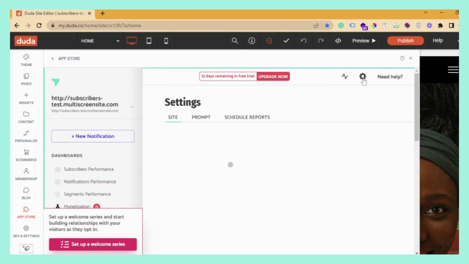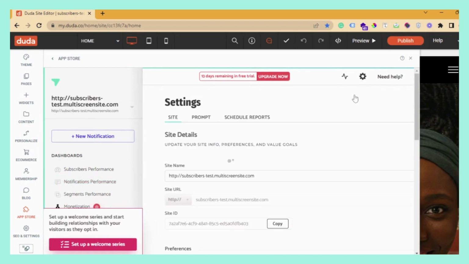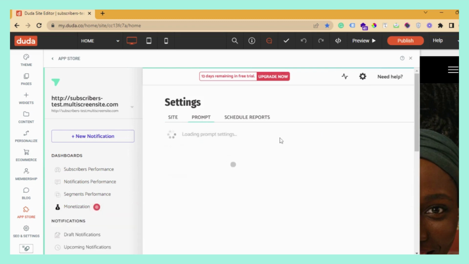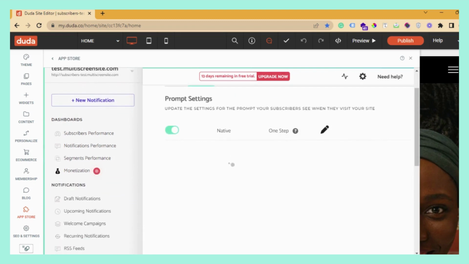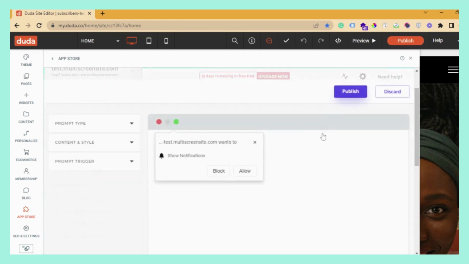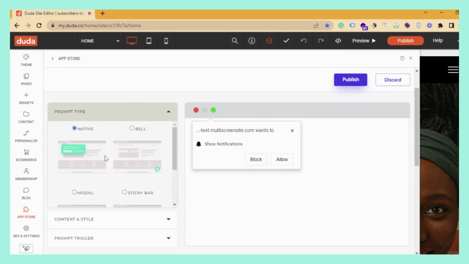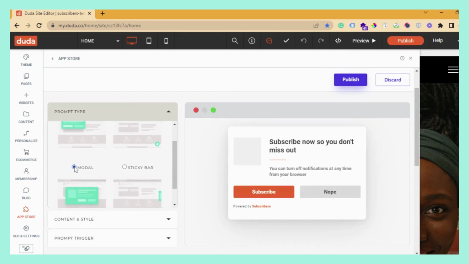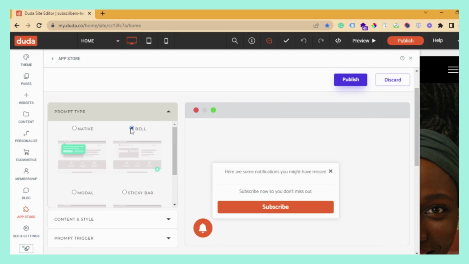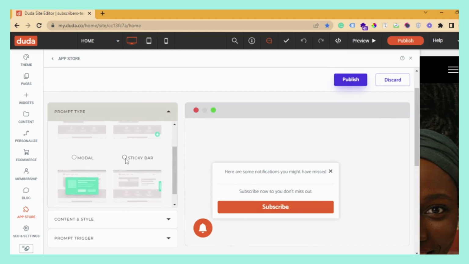If you select on the settings, which is the gear icon at the top, go to prompt. The default prompt is the browser native prompt, which you typically see on the website that asking to send push notification to your site visitors. You can also select different types of prompt like the modal. This is a customizable prompt from which you can add your own text and own logo. There is also the option for a bell icon, the clickable bell icon, as well as a sticky bar.